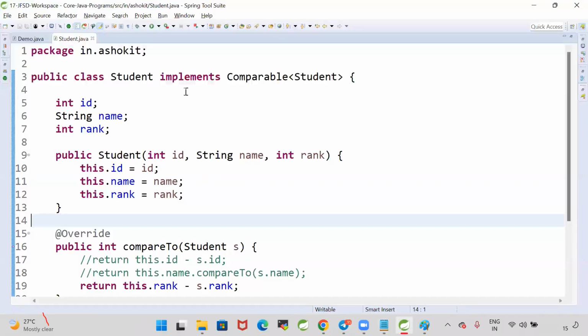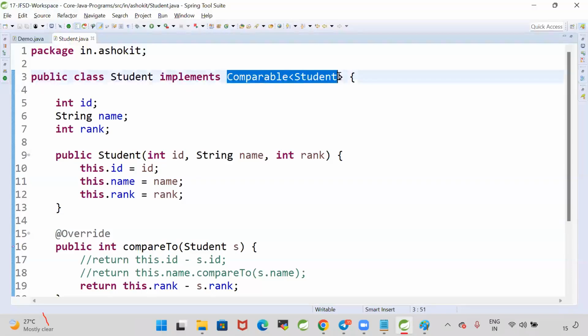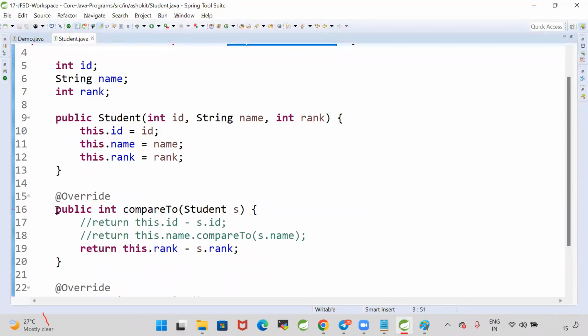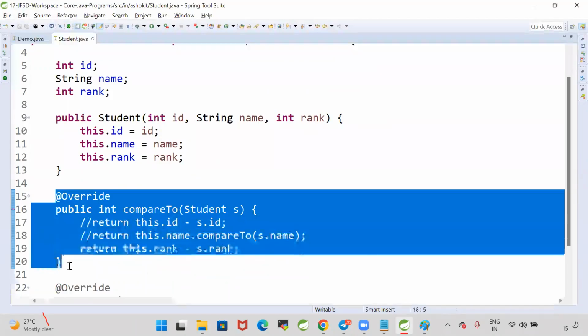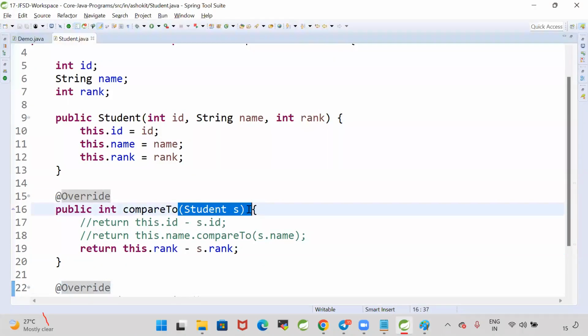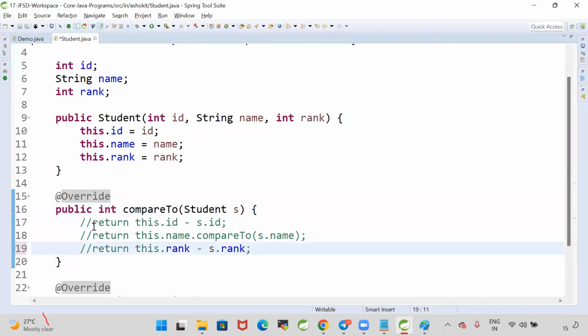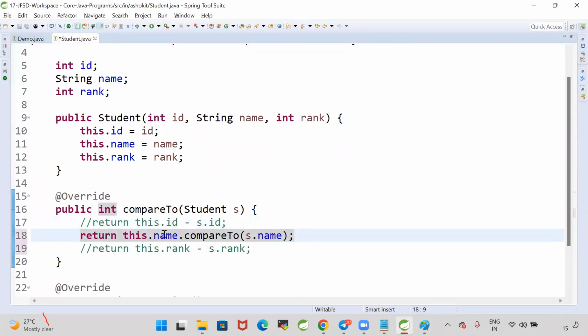Now the Student class is implementing the Comparable interface, which is used for sorting. In order to do the sorting, I'm overriding the compareTo method. A Student object is passed as a parameter, so it will compare. You need to write the logic. If you want to compare with the ID, then you use this.id minus s.id. If you want to compare with the name, then you use name.compareTo. Name is a String, so compareTo.